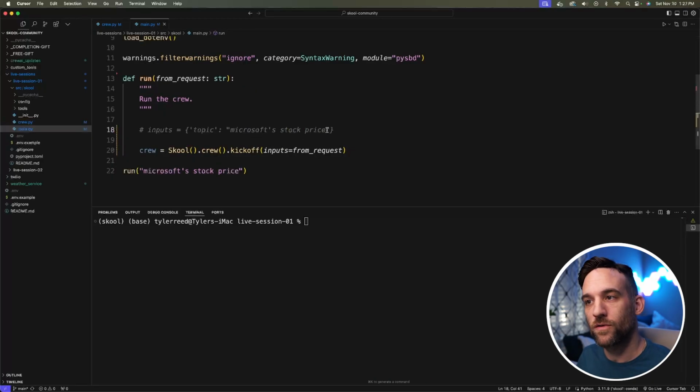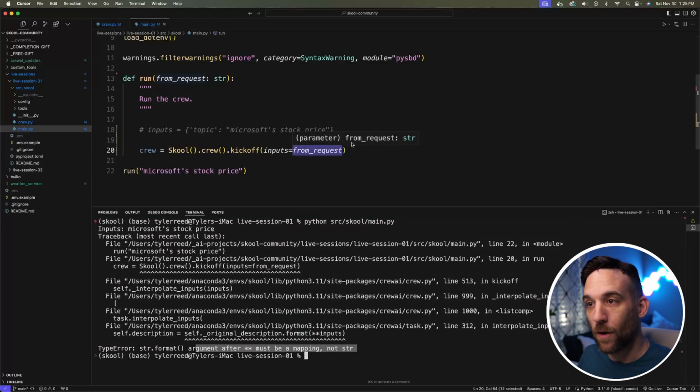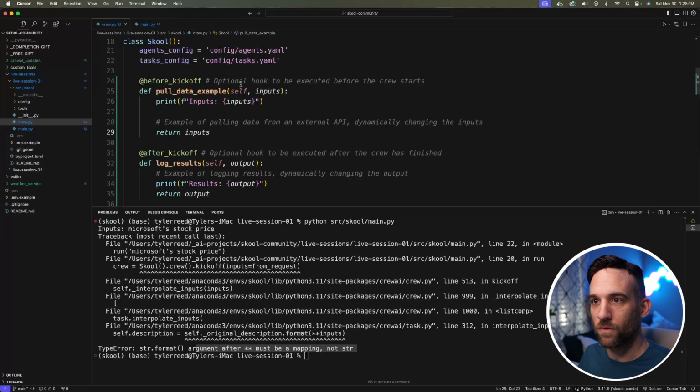Okay, so now I'm going to show you what I mean. If I comment this out, and then in the run function here, I'm passing in Microsoft stock price. That's coming in here as a request parameter. I'm giving that to the crew, and we got an error: it must be a mapping, not a string. We don't actually have to fix that here. We can just go back to our crew, and we're still printing out that the input is just the value, Microsoft stock price. There's no dictionary.